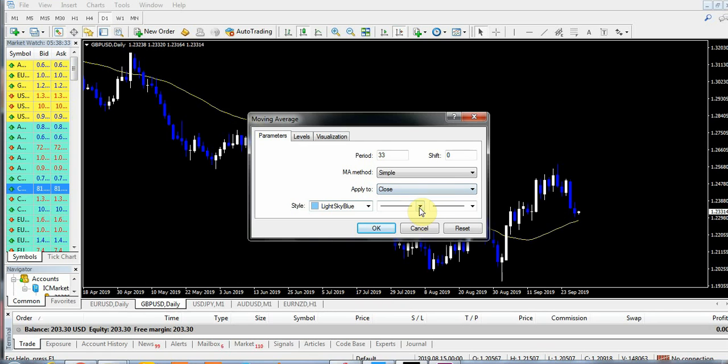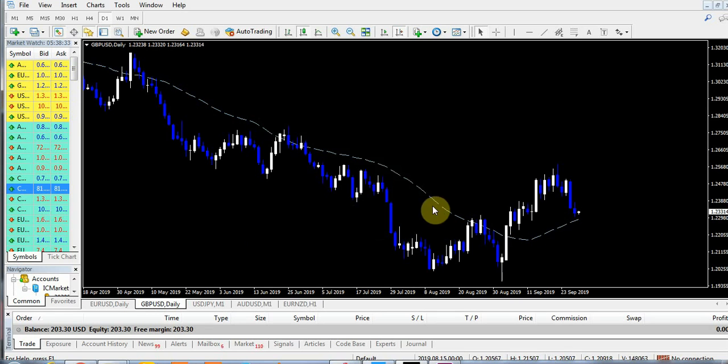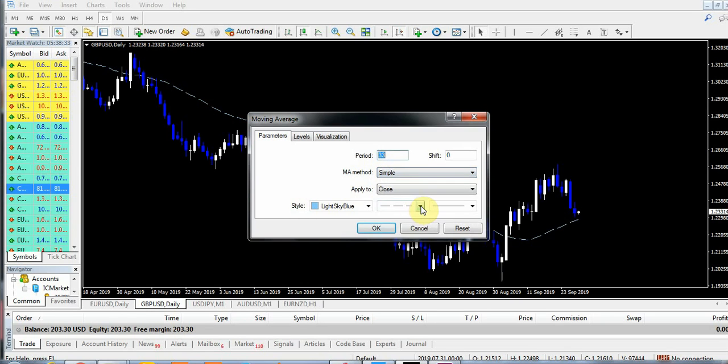I'll take it. Now here will just be the style that you want the moving average to be. You can see broken lines and other lines. If I want it in a broken line, you just tick here and you can see the moving average is now in a broken line. But personally I just love the lines being straight. I don't really like broken. I just like it being thick normally.